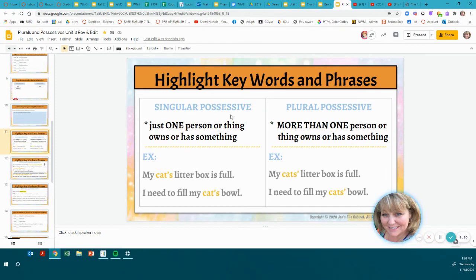So a singular possessive is just one person or thing owns or has something. Example, my cat's litter box is full. I have one cat and the cat owns the litter box. I need to fill my cat's bowl. One cat, the cat's bowl.